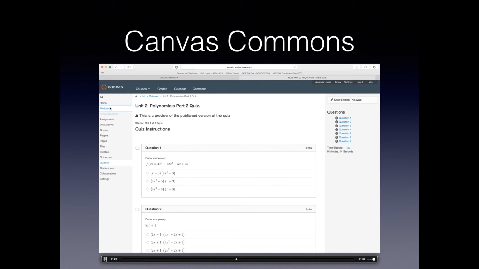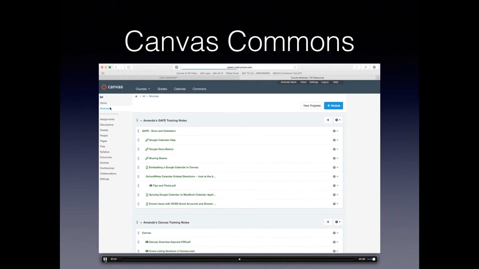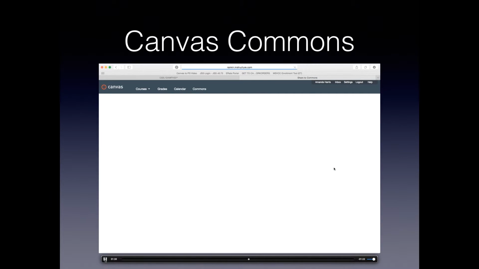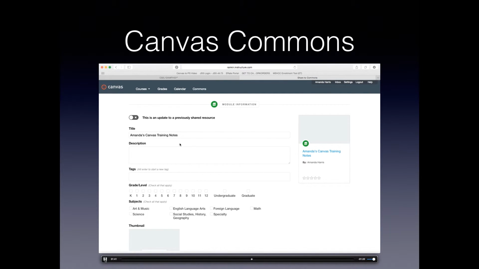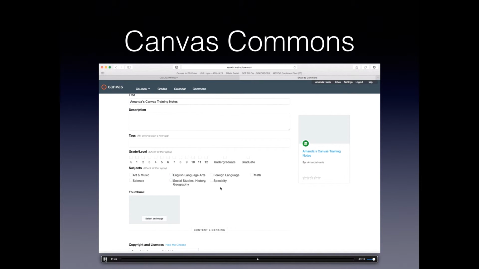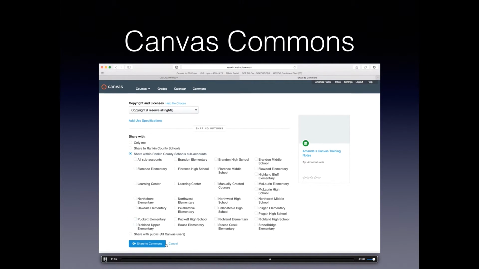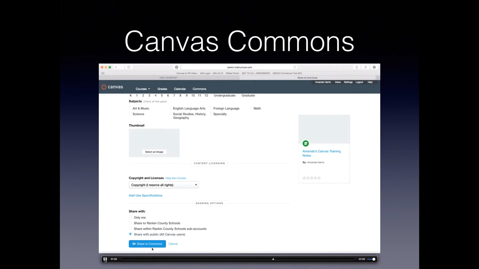Now, if you want to share a resource to Canvas Commons, so I'm going to click on my modules, and let's say I want to share this Canvas Training Notes module. Click on my gear on the right side and click on Share to Commons. I have to put all of the description in, the tags, the grade levels, the subject level. I have to do a thumbnail. They have built-in images for you for this. But then if I scroll to the bottom, I see I can share it only with me. Have no idea why you'd want to do that. Share it with Rankin County Schools, or I could share it with Rankin County Schools sub-accounts, and that's how you can share it to your school, to your individual school.